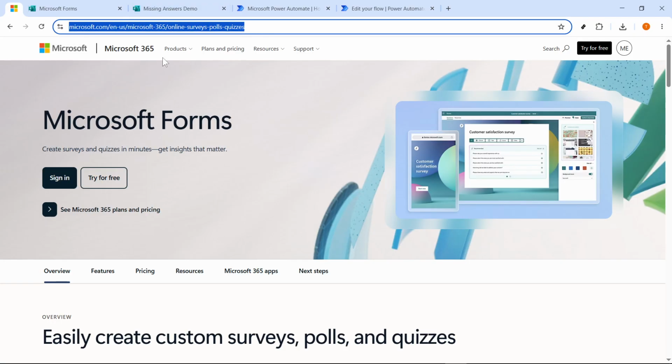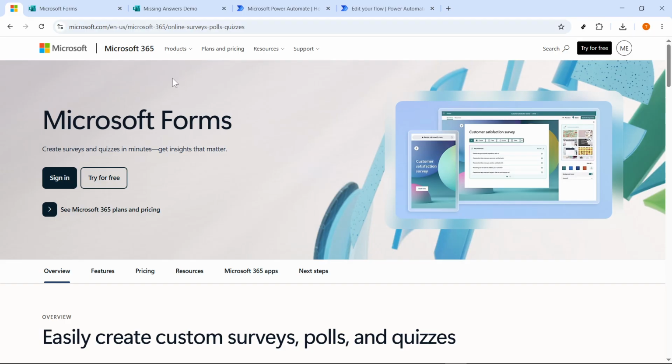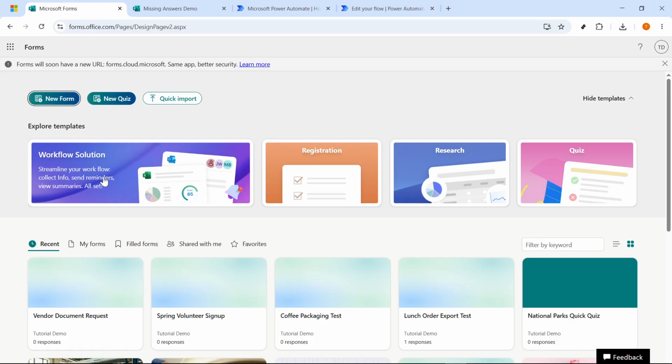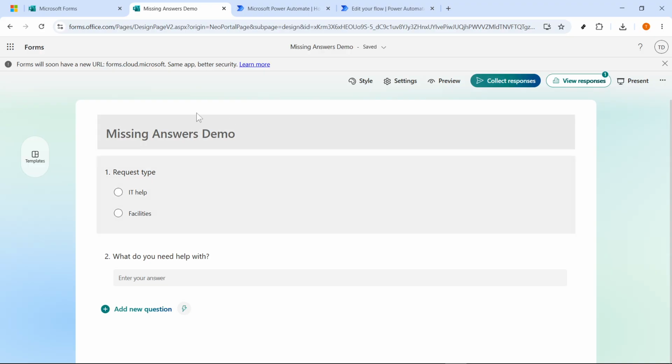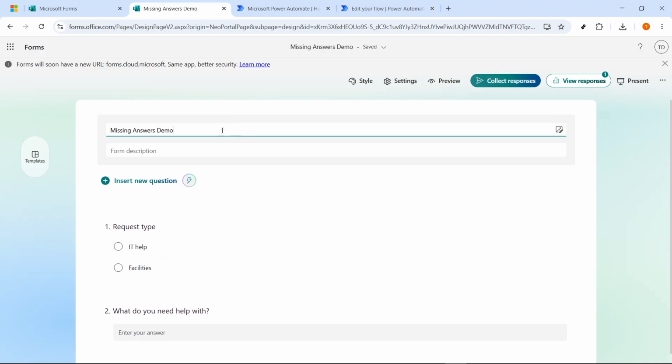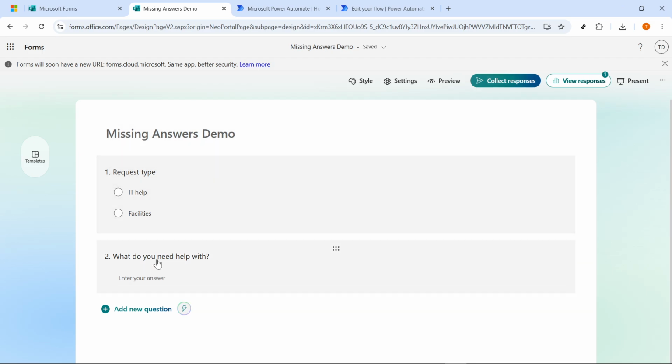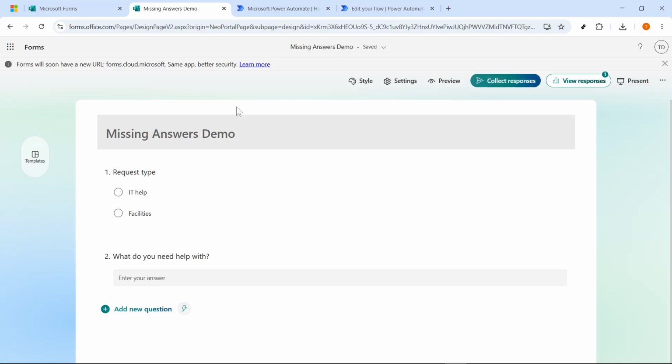First, open Microsoft Forms in your browser by going to forms.office.com. Once it loads, click the form you created. In this example, the form is called Missing Answers Demo. Confirm that the form has the Request Type Choice question and the What do you need help with text question, because these are the answers we want to pull through correctly.